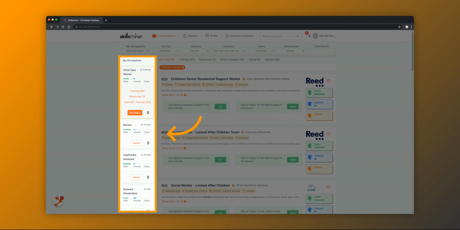Having signed in, after you have completed your assessment, you will be taken to the welcome screen. Once you have digested the information, you can click on Let's Go. The first section we will look at is the My Occupation section.